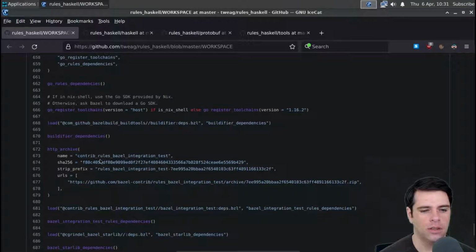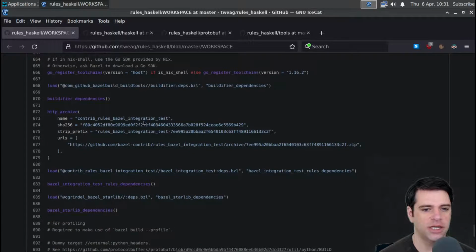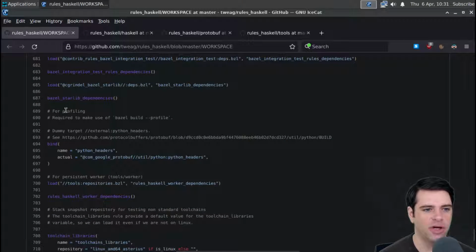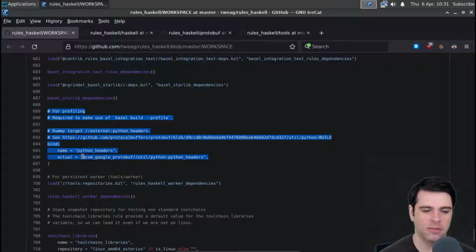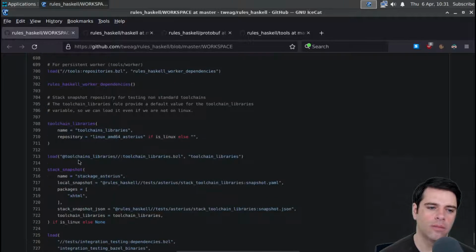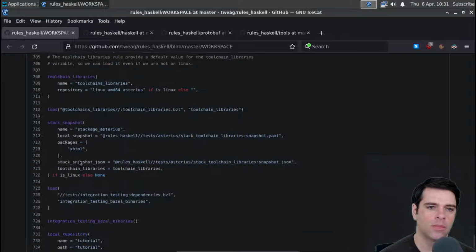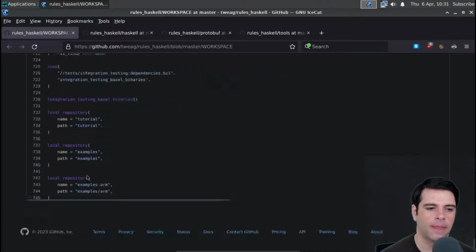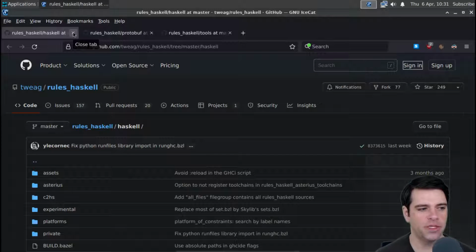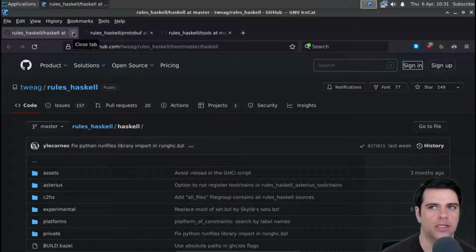Okay. Bazel rules contribute rules Bazel integration tests. So I guess integration tests for Bazel, and some stuff for profiling, including Python headers. Okay. Some toolchain stuff. More Asterius stuff and examples. Okay, so there's a ton of stuff there. Some of it's a little bit surprising. Some of it's not so surprising.